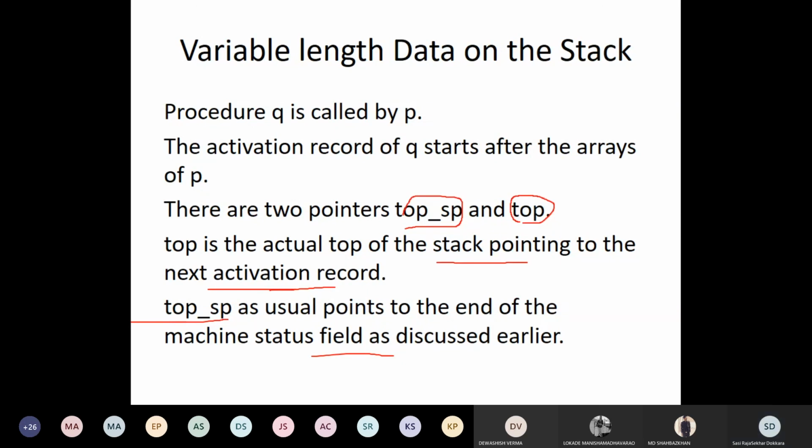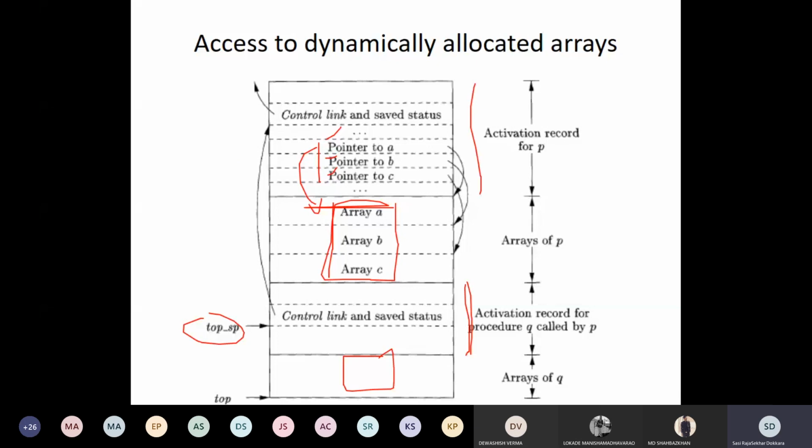So when it comes to handling variable length data on the stack, the variable length data is not kept on the activation record. Instead, only a pointer to the variable length data is kept, and the arrays are placed after the activation record. When the procedure executes, with the help of the top of the stack pointer, all the arrays can be accessed, and that is the way in which variable length data is handled on the stack.